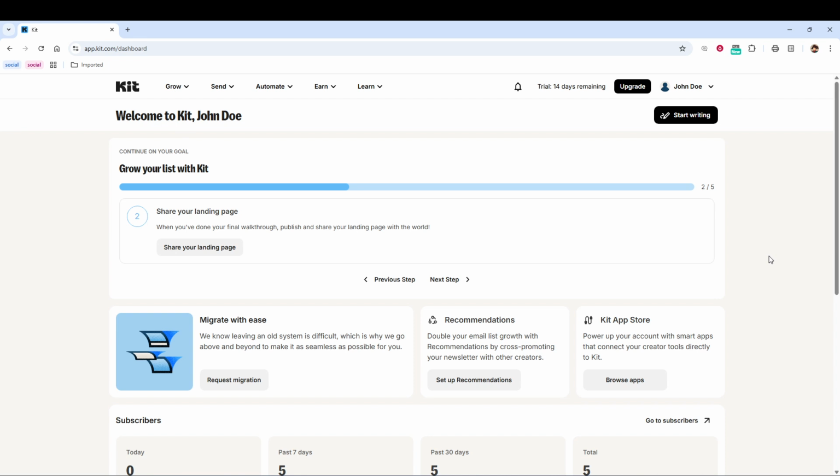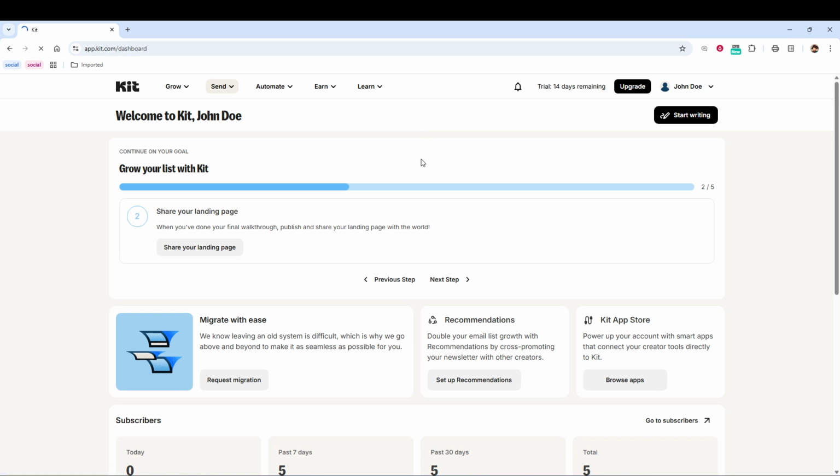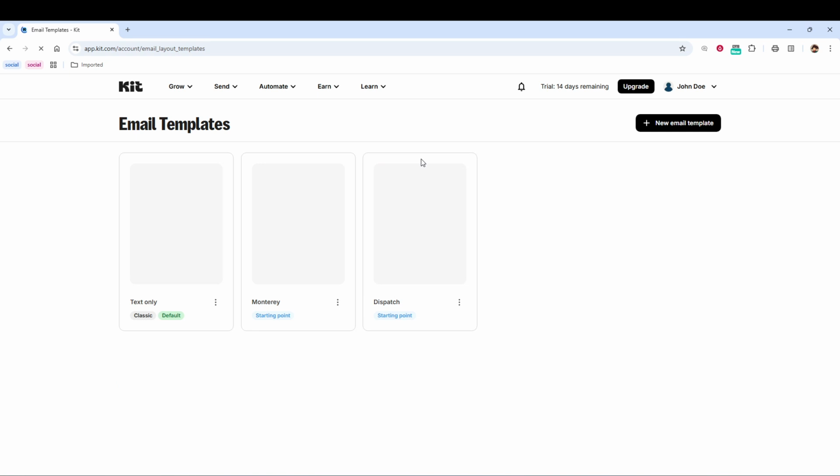First, go ahead and log into your Kit account. Once you're on the main dashboard, look for the navigation option labeled Send. This is where all of your email-related tools live. Hover over or click on Send, and then choose Email Templates. This section controls how your emails look, so any changes you make here will apply wherever that template is used.